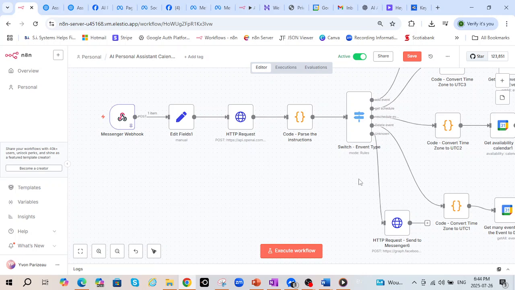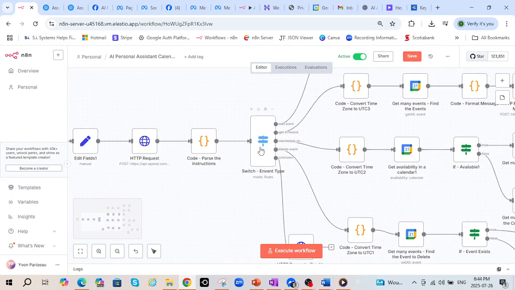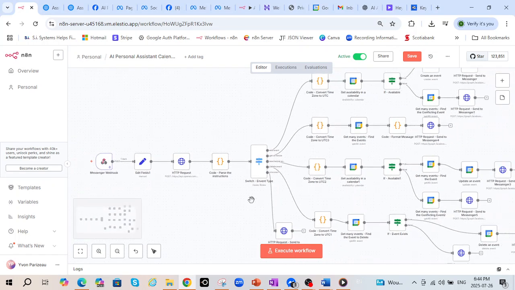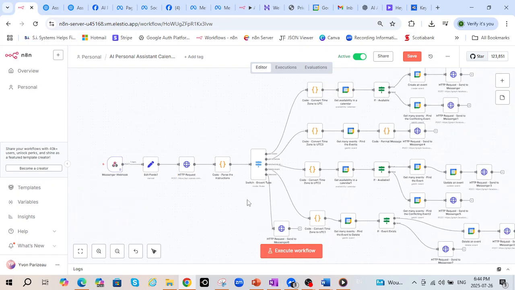From there, a switch node determines what the user is trying to do, whether it's creating a new meeting, accessing existing meetings, updating one, or deleting it. The assistant routes the flow accordingly. Let's walk through each branch.